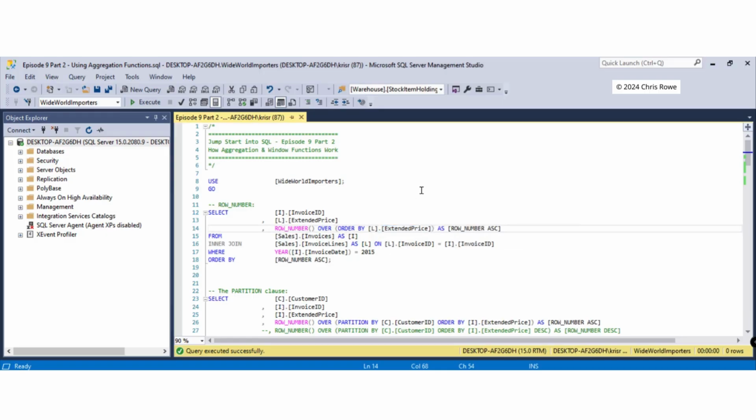So the lowest extended price that we find within our query here, within the scope of the year being 2015, that'll be our first row number. So that'll start as 1, and as the extended price increases bit by bit, then it'll increase the row number as well. So to see this in action, let's run this off and we'll look at it in a bit more detail.